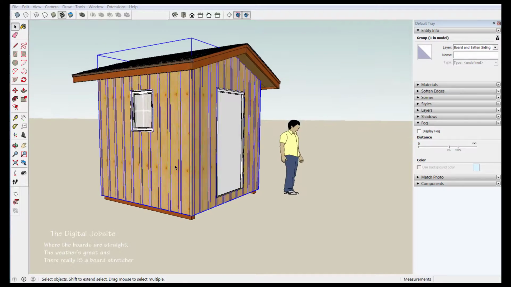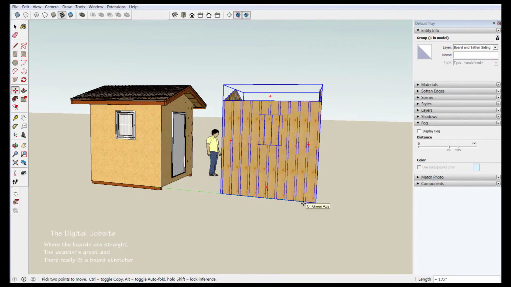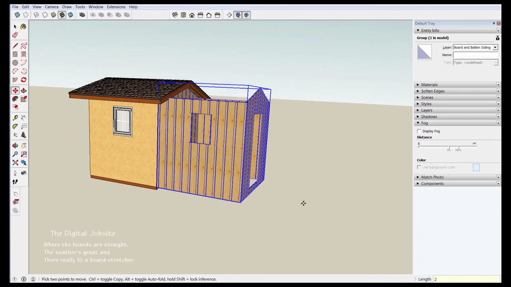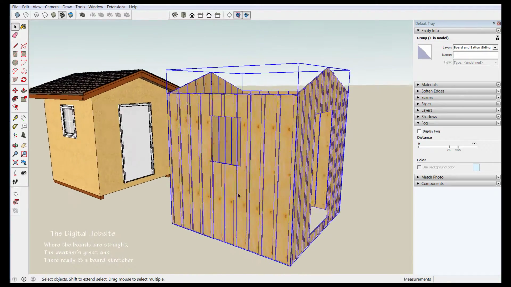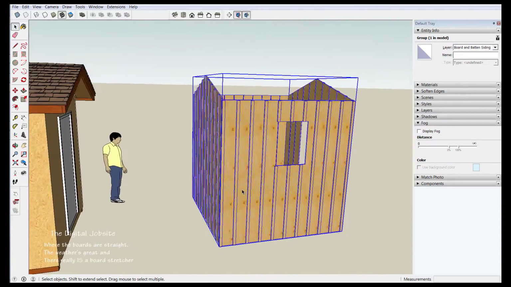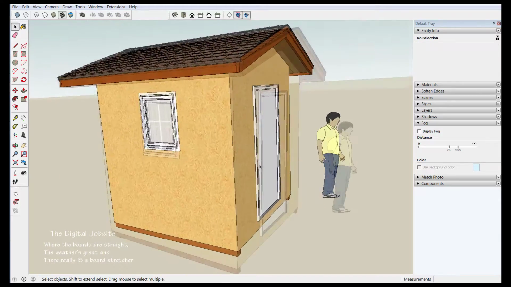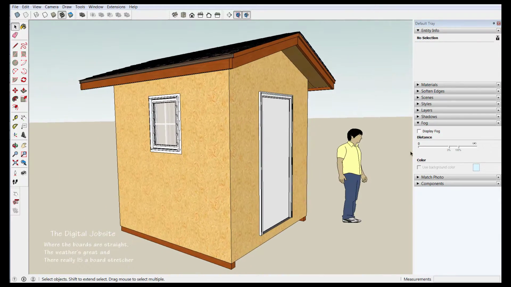Then I can back up and select this group which contains all the board and batten siding for this shed. Just going to move it out 200 inches. And this shows how I organized the siding into groups and groups within groups to make the cutting process easier. For now, I'm just going to hide this batch of geometry and start over again with the board and batten siding process from the beginning.